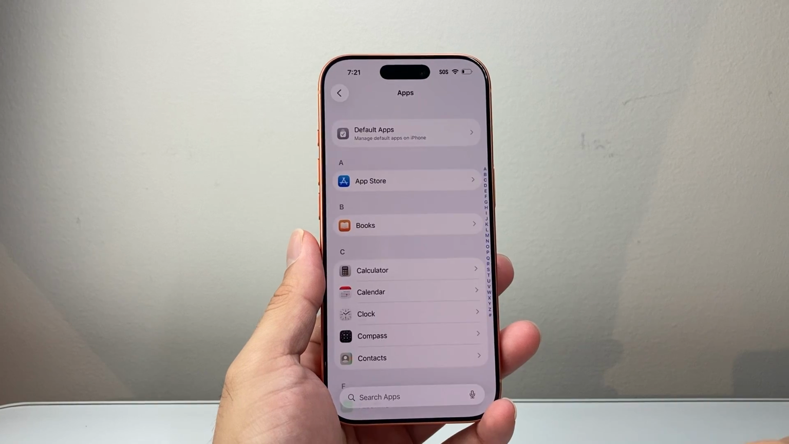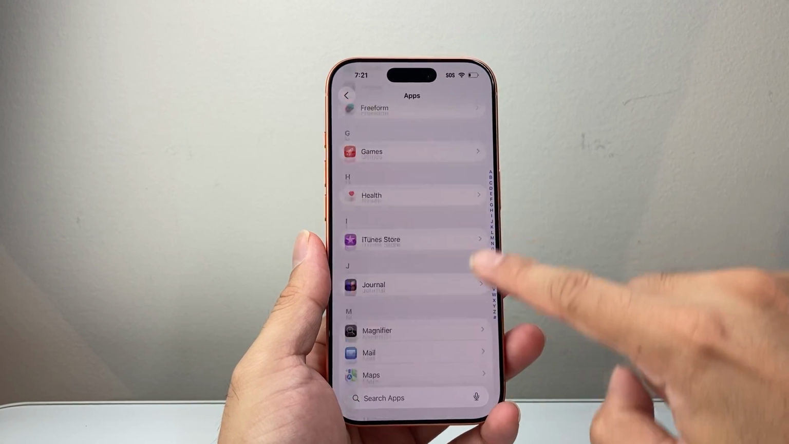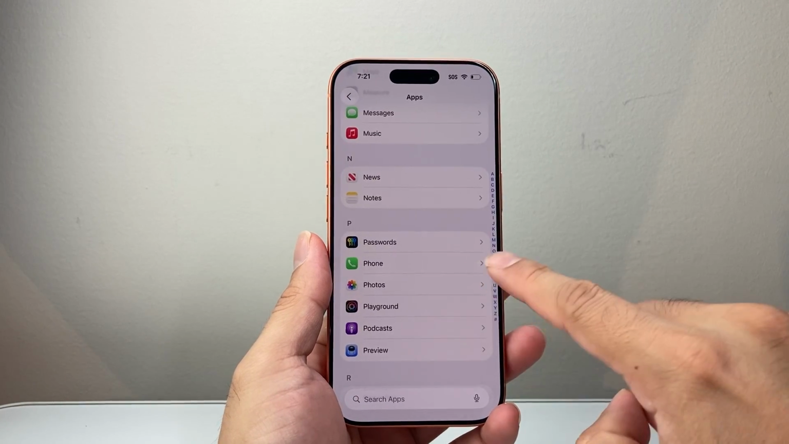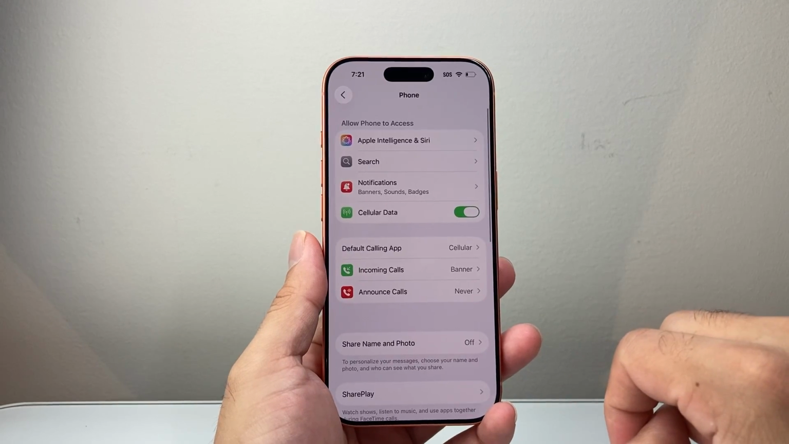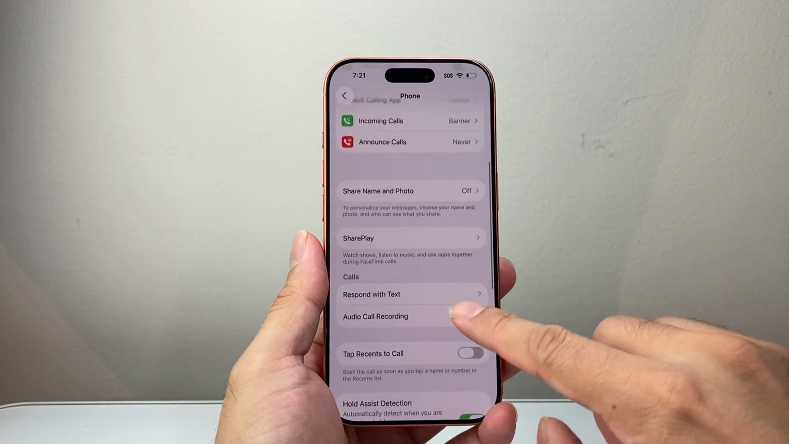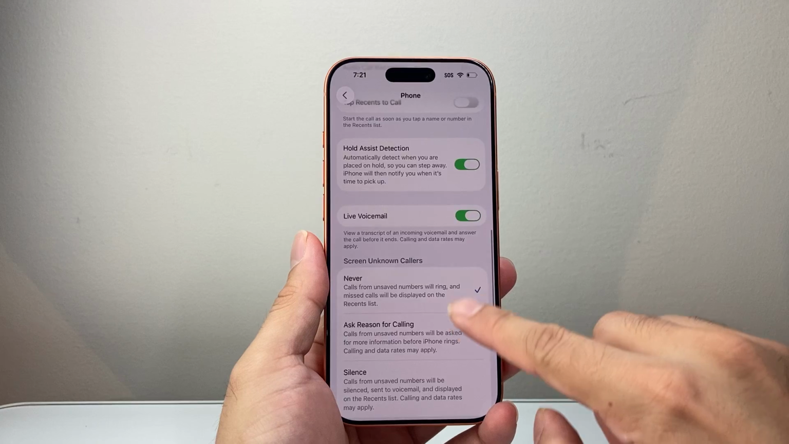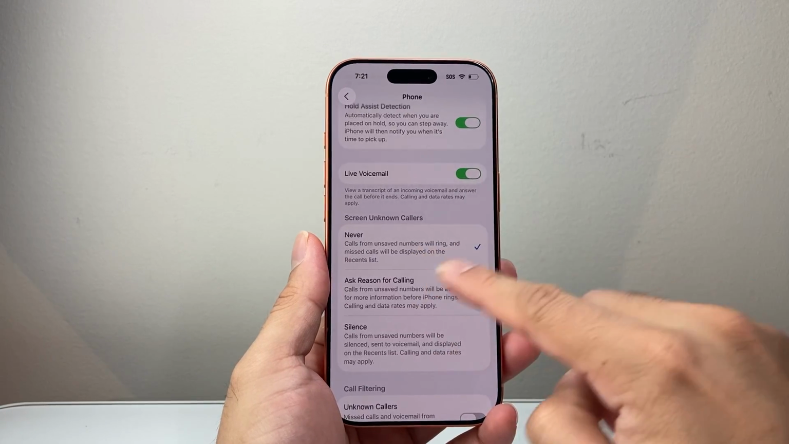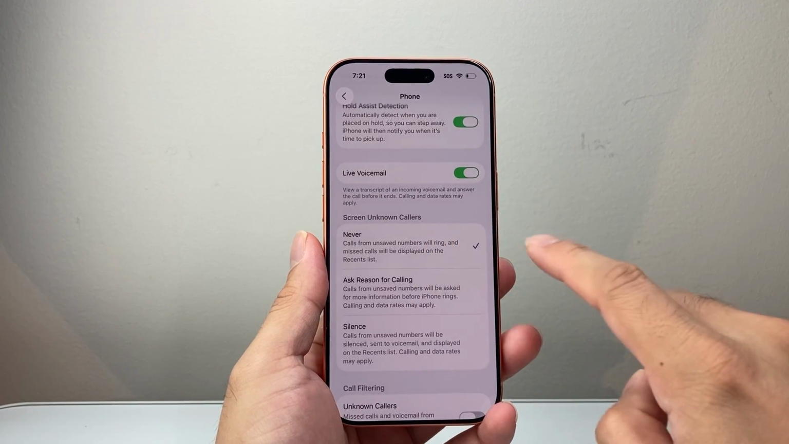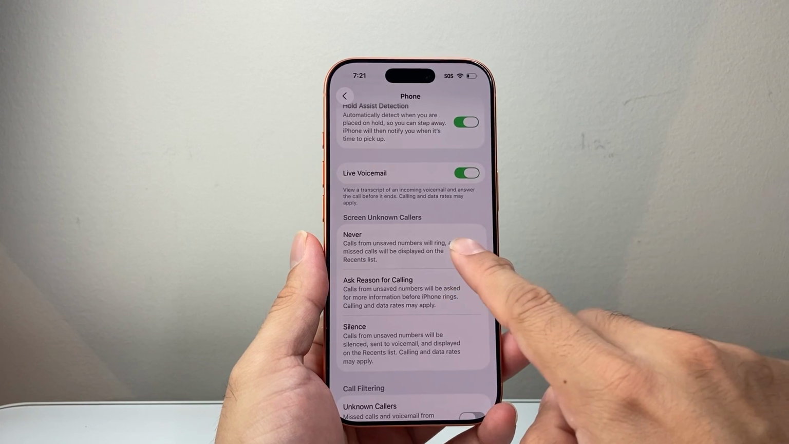And in the apps, you're going to look for the phone app. So under the P section is the phone app to get to the phone settings. And then go down a little bit further to this section where you're going to see a new section called Screen Unknown Callers. So by default, it's going to say never.